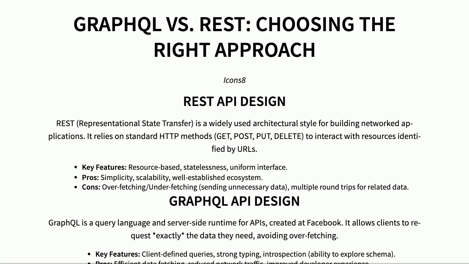Okay, let's talk about choosing the right API design, specifically GraphQL versus REST. REST is a really common approach. It's all about resources and using standard HTTP methods like GET to retrieve data. It's simple and scales well, but sometimes you end up with too much information being sent back. That's called overfetching. And if you need related data, you might have to make multiple requests.